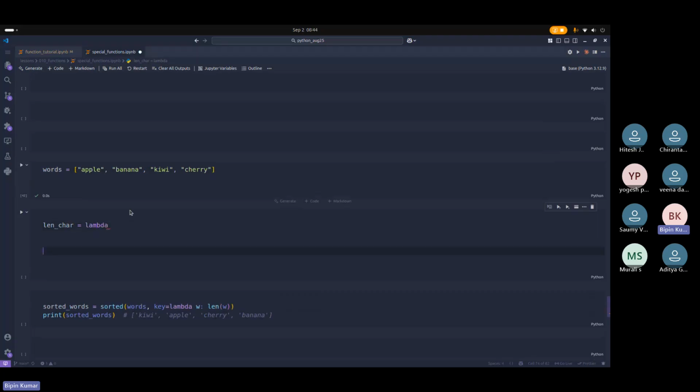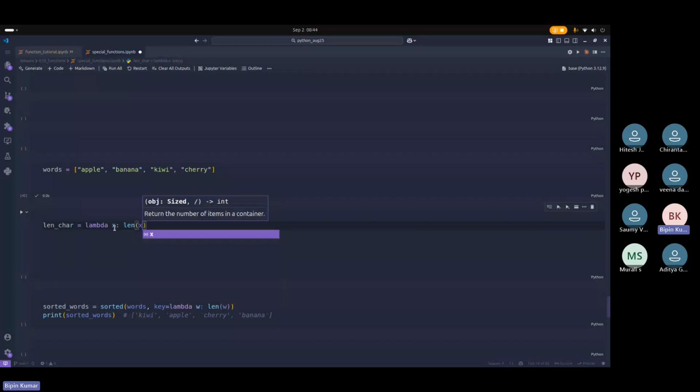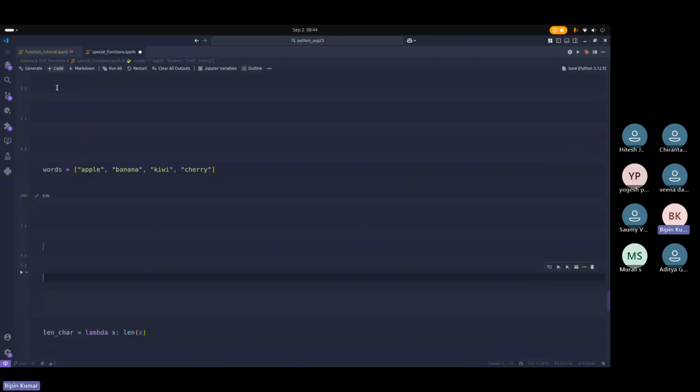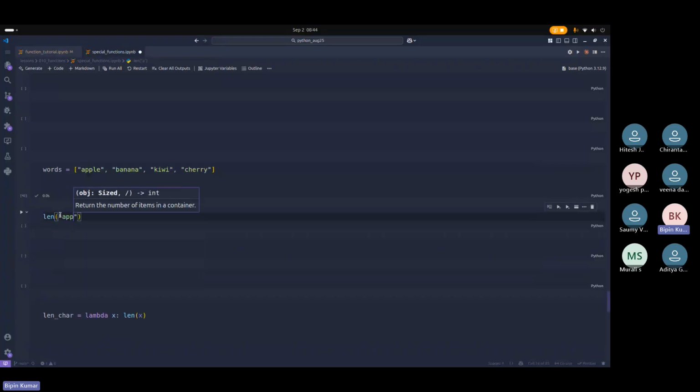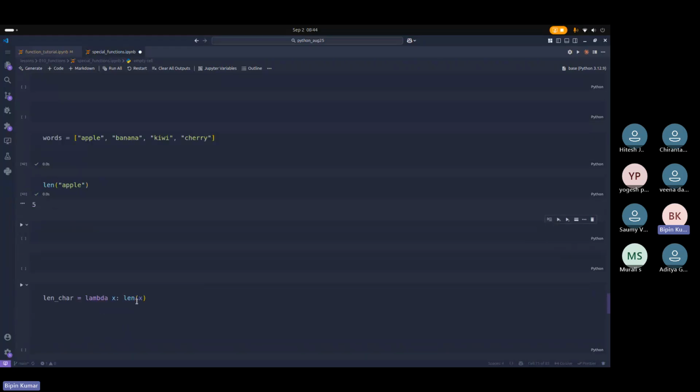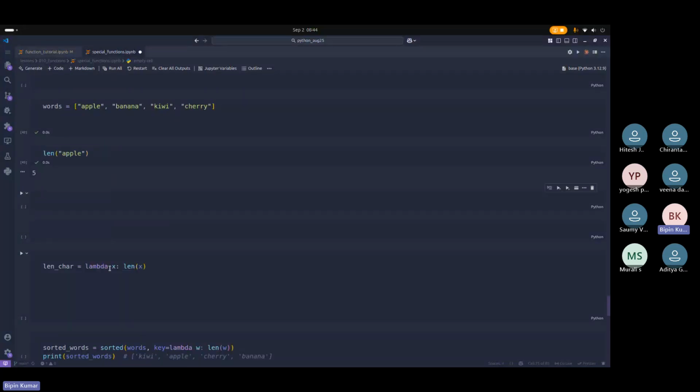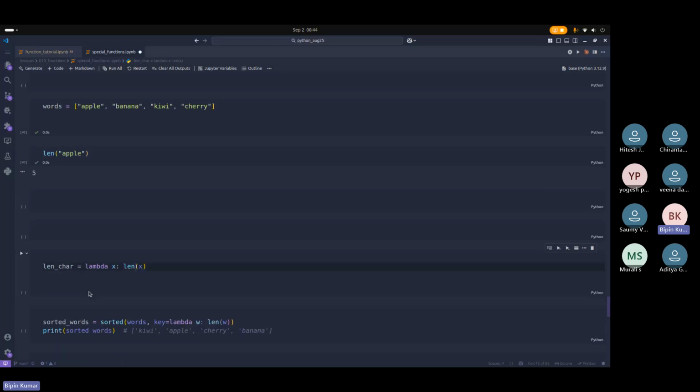First, I can create one lambda function where the argument is x and the expression is length of x. Why length? For example, if I have to see the length of apple, how many characters are present inside it? This is 5. Because of that I have taken length. So this lambda function, if you give any input, will find the length of that input. So x is the input and the expression is this one. So this lambda function gets created.